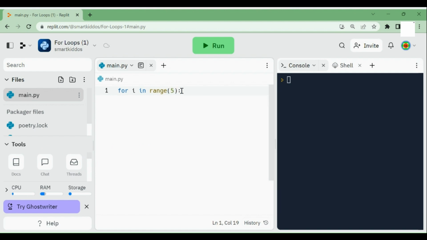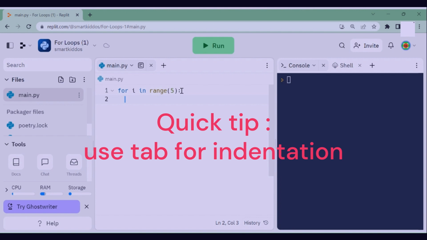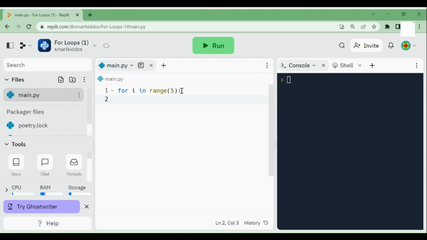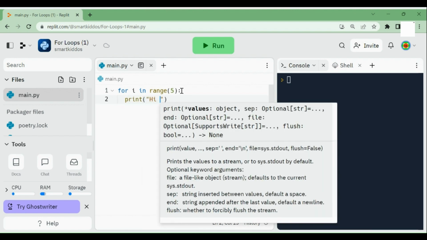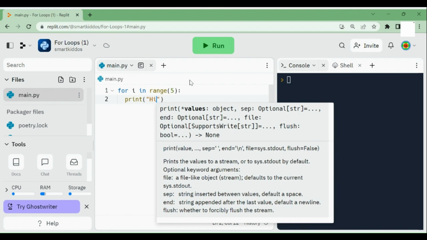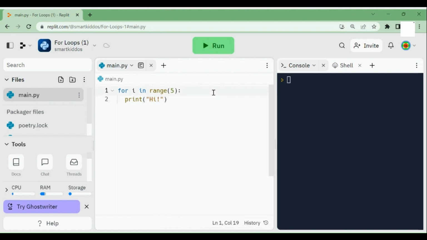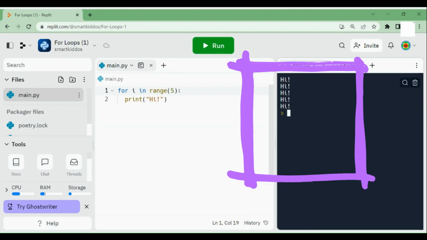Okay, next I'm going to press enter. It does an automatic indentation. Now I'm going to give a tip. If it doesn't give an indentation, then click tab. It's better than spaces. That was just a tip. Let's continue with the lesson. So enter, automatic indentation, and I'm going to print hi. So when I run this, we get the expected result. It prints hi 5 times.